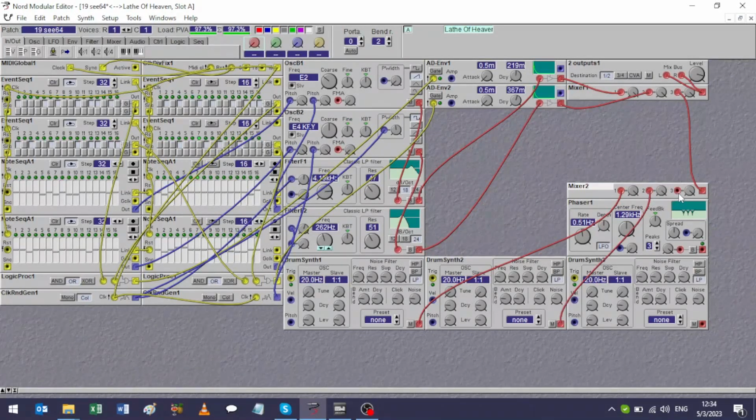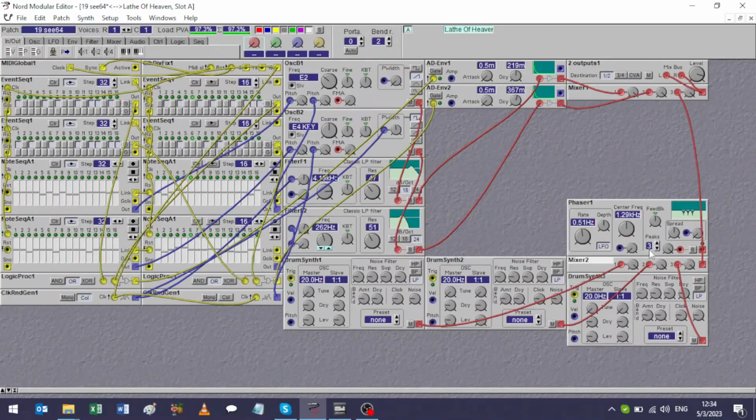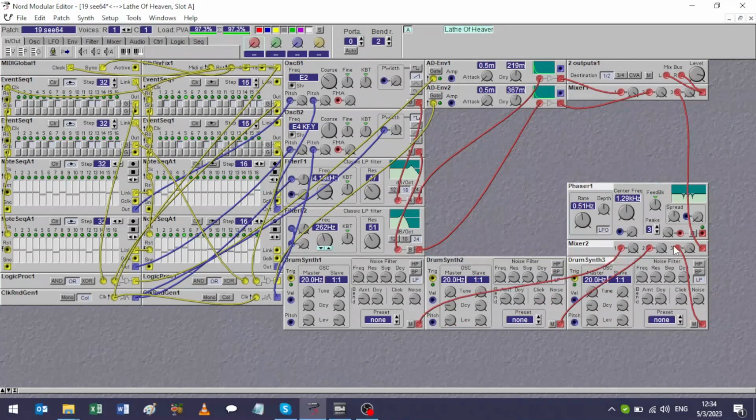Oh, I've wired this up a little bit wrong. Come on. Be cool, man. Be cool. Now the output of the mixer is going to go into the phaser. And the phaser is going to go into the final mixer that goes into the output. So our drums are going to have neat phasing on them of some kind.